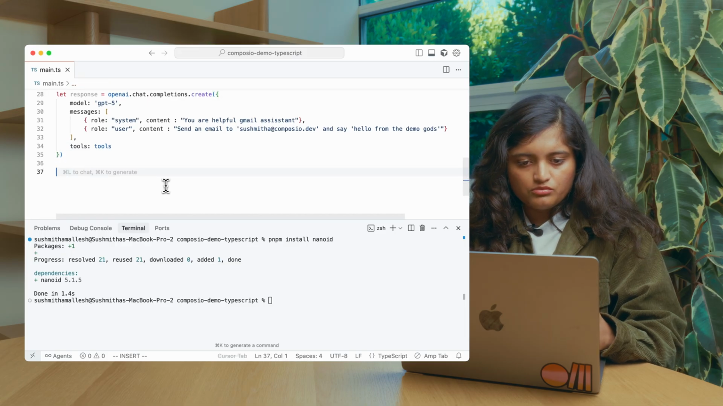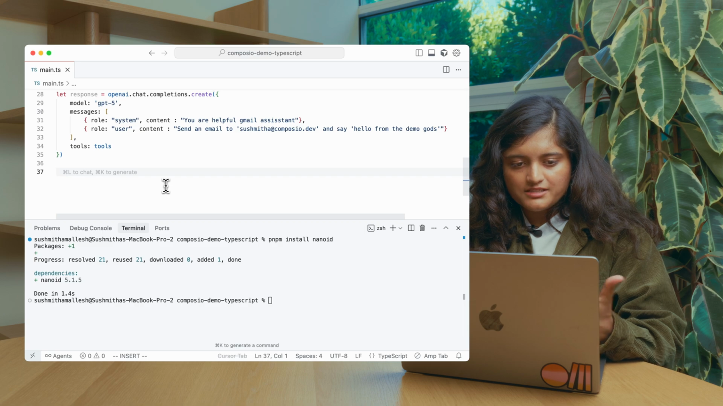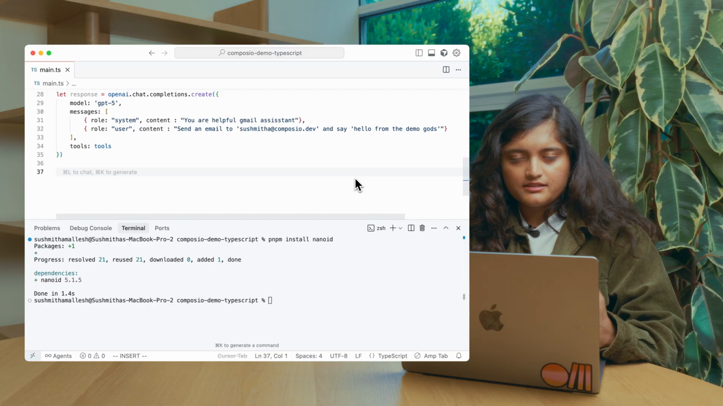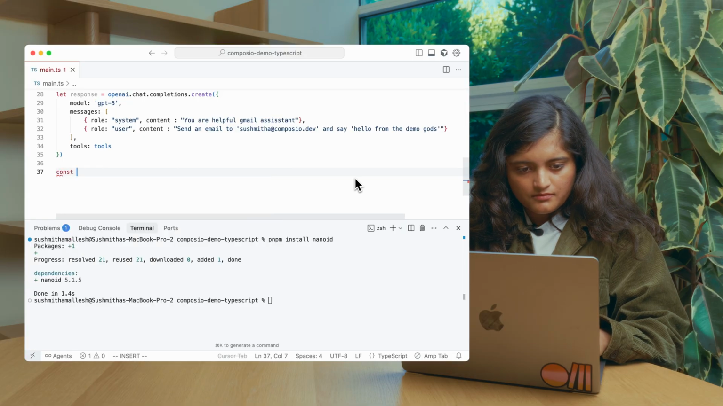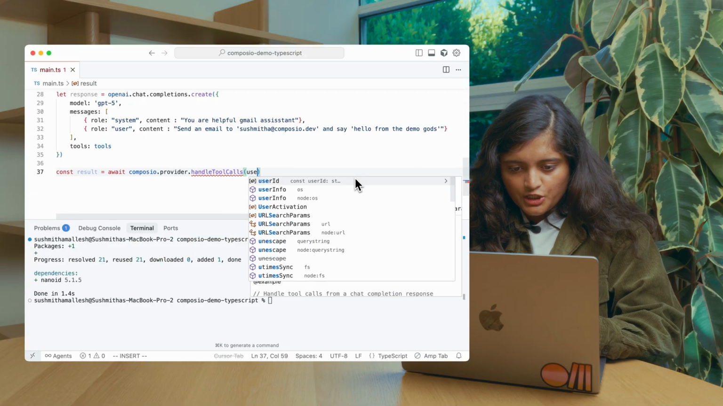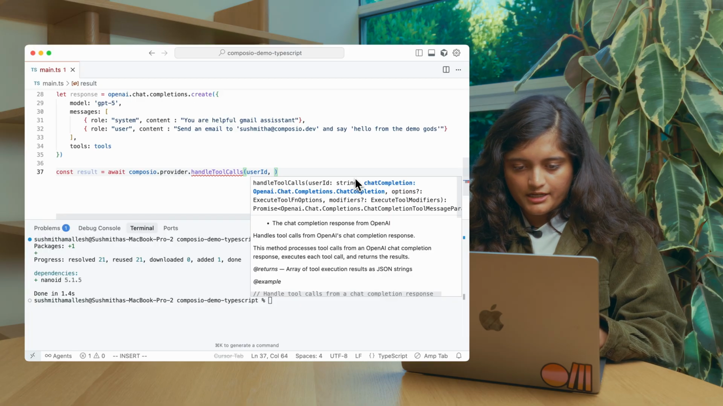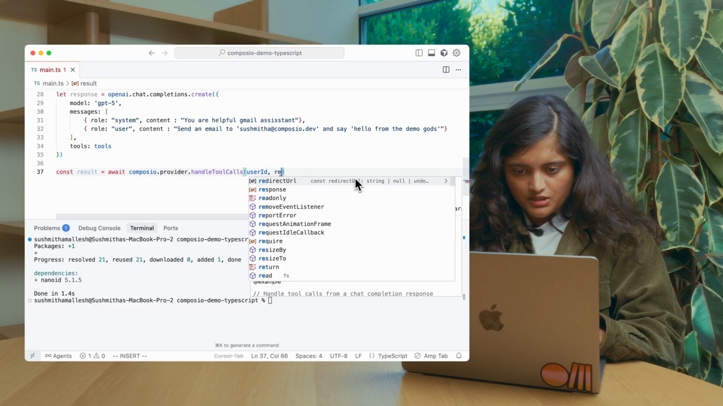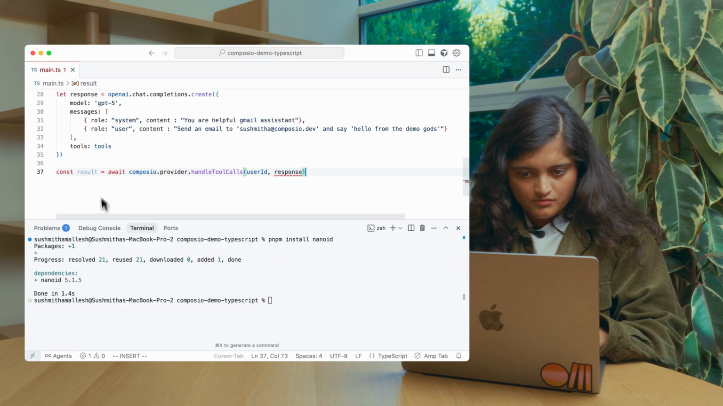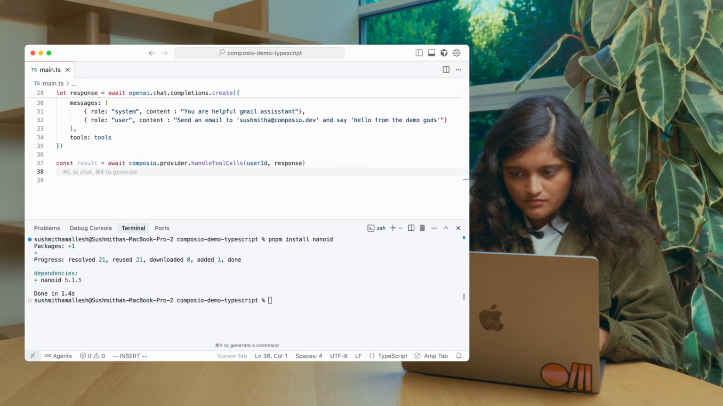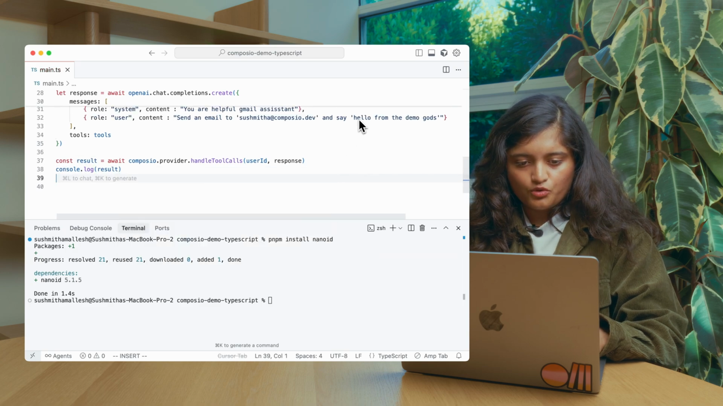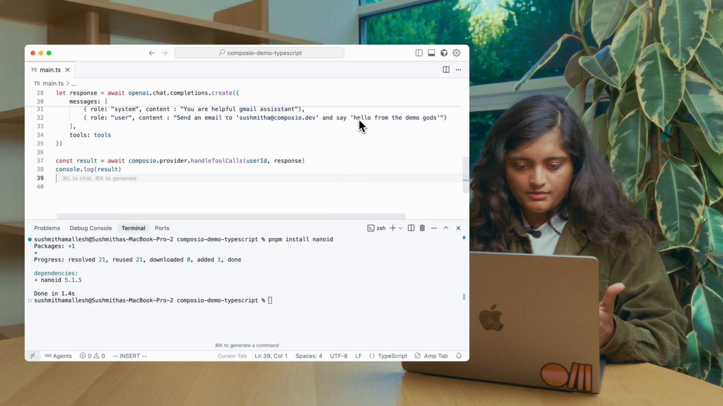Once you've given the tools to the model, you also need to fetch the result and actually execute the tool. Composio also gives you a very easy way to handle this tool call in the user's context. So let's see how to do that. We need to pass the user ID here, so the tool call actually happens in the user's context. We need to pass the response. I think we are done now. Let's print out the result. Great, that's it. So we now have an AI agent that can send an email. Now let's run it.